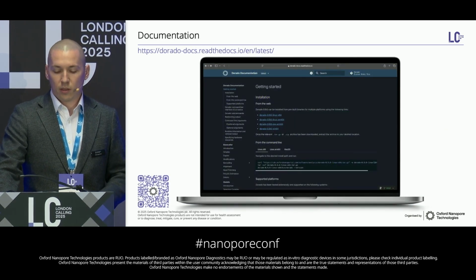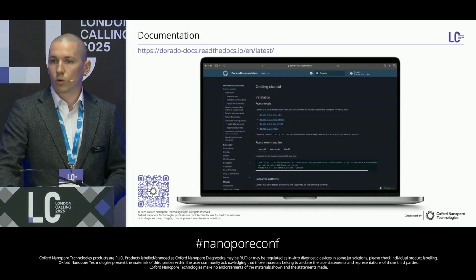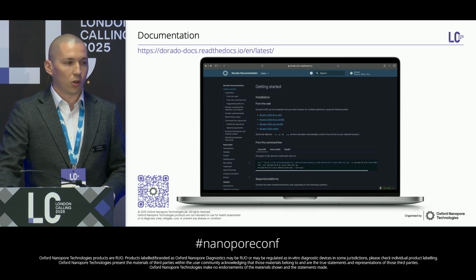Another great improvement we've made this year is we have published thorough documentation on Read the Docs. This is now the best place to go if you want to learn how to use Dorado and explore its features in more detail.